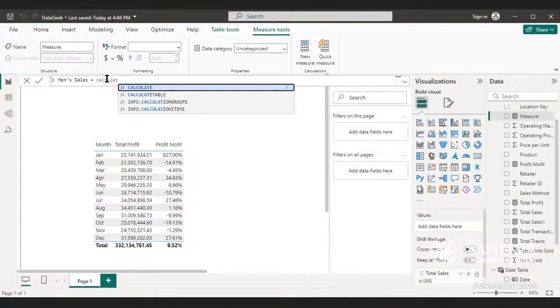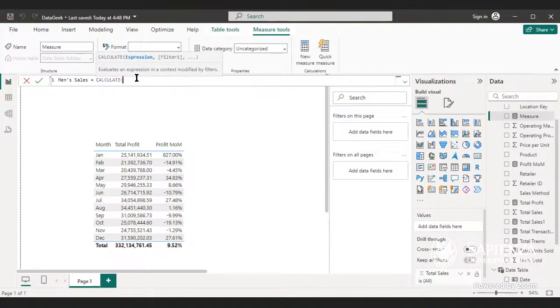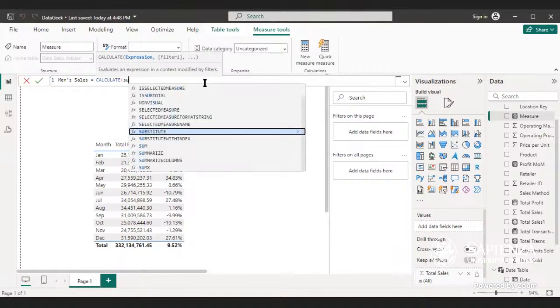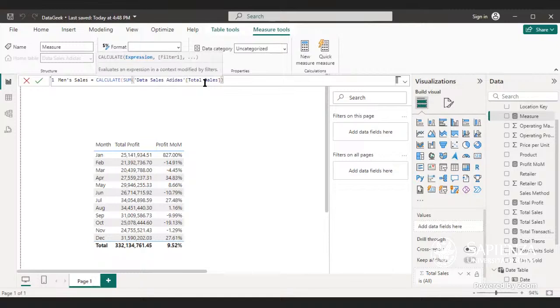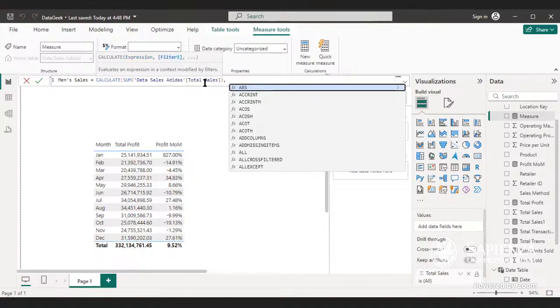Just put CALCULATE. Look at the IntelliSense again: evaluate an expression in a context modified by filters, right? Because we have already created total profit, we already have the measure. But at this point, we have not created the measure, so you can just do SUM. What do you want to sum? Total sales, right? Once you do that, you close it, then you put your comma. So what do you want to filter? The total sales of which product do you want to do?